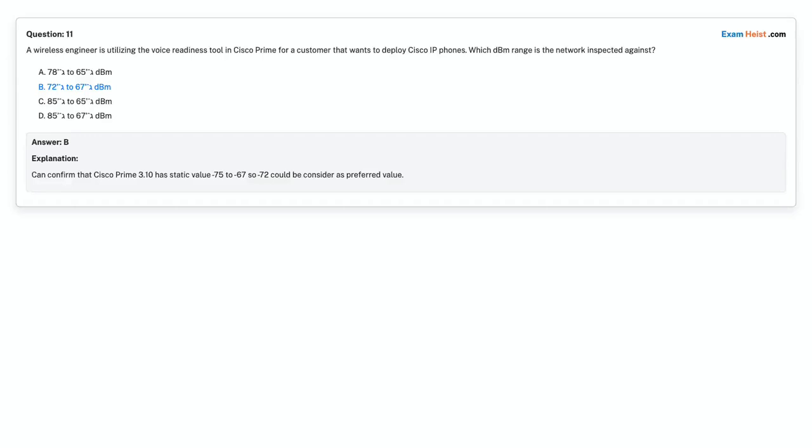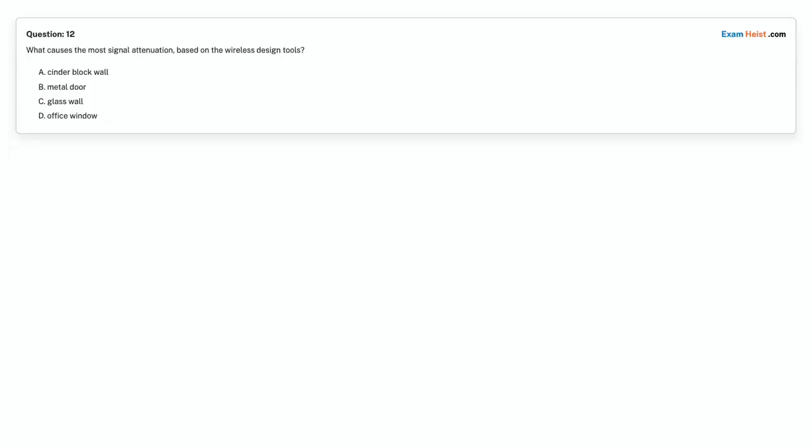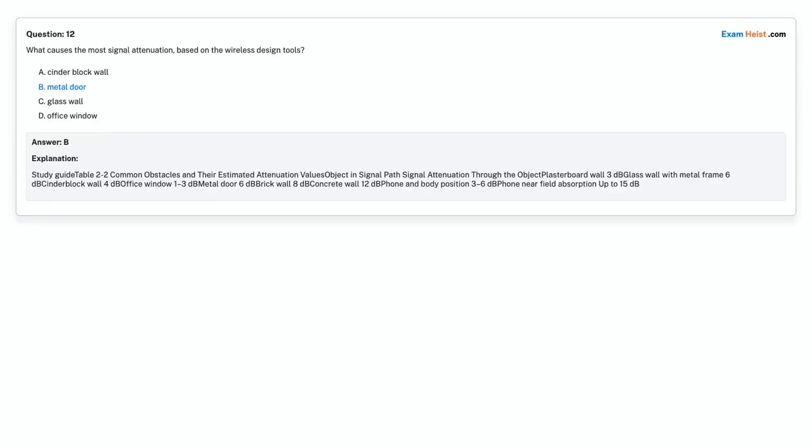72 to 67 dBm. Question 12. What causes the most signal attenuation? Based on the wireless design tools. Option A. Cinder block wall. Option B. Metal door. Option C. Glass wall. Option D. Office window. Choose the correct answer. Correct answer is option B.